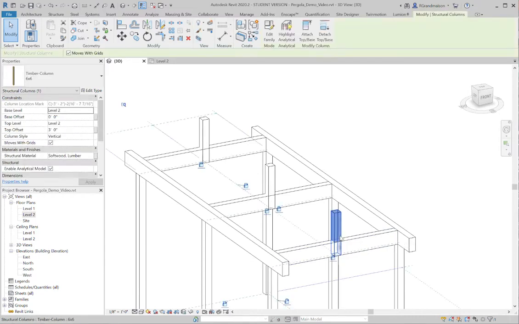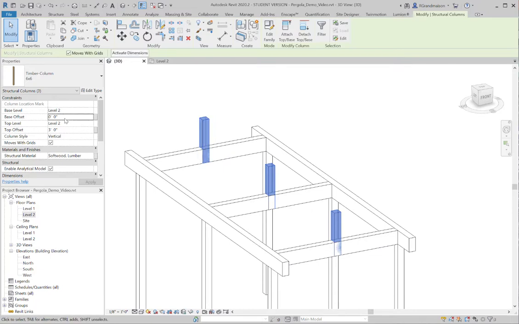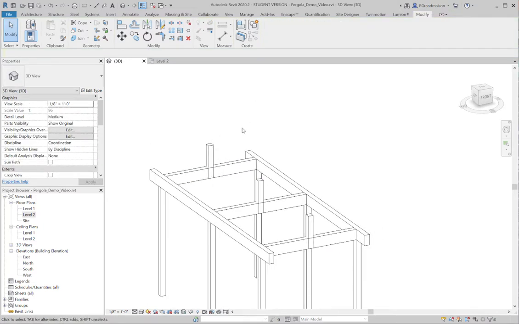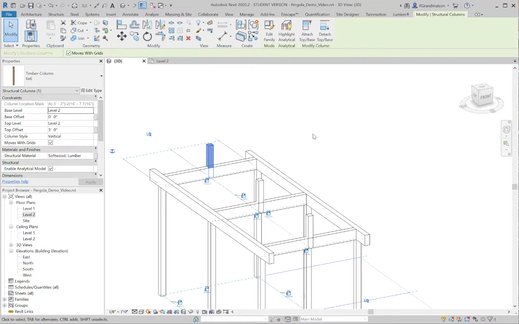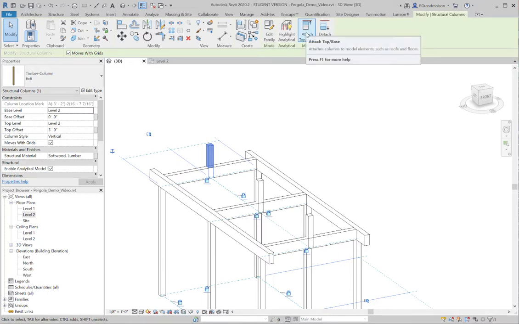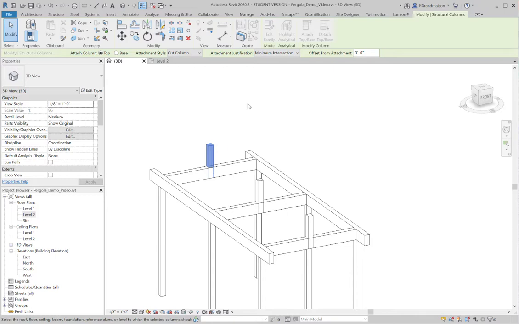There's a couple of ways I can do this. One of the ways, of course, is if I select these, I could control the base offset here. So if I knew the thickness or depth of this beam, I can give it a base offset. That's one way you can do it. Another way, perhaps easier, is to select one of these and use the attach top base function here. What this will do is allow you to pick a secondary object, and it'll say this is what the base of the column or post should attach to. So I'm going to use this one. I'm going to say attach top base when this is highlighted.